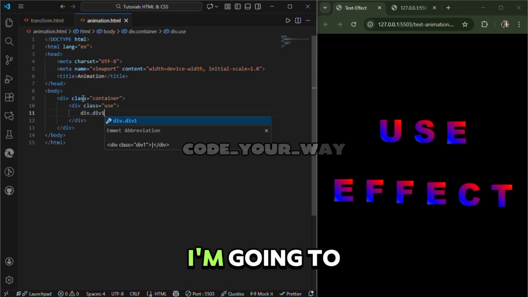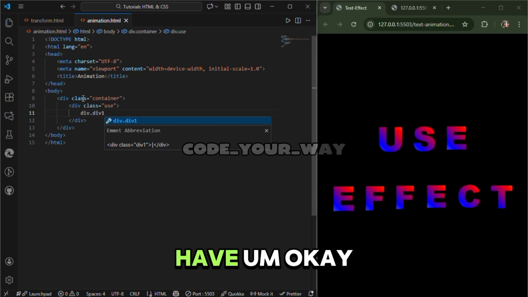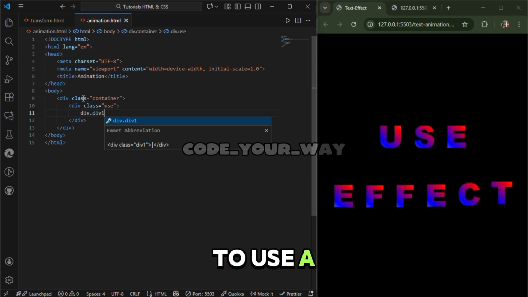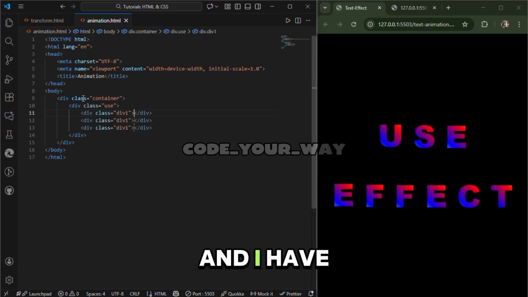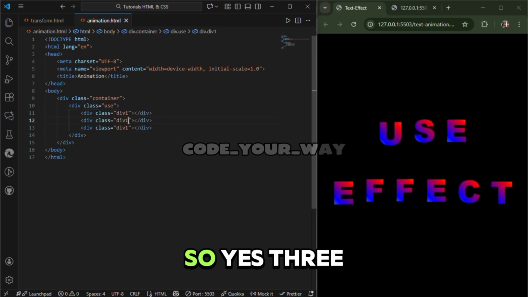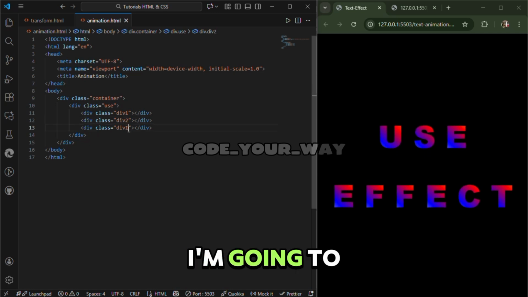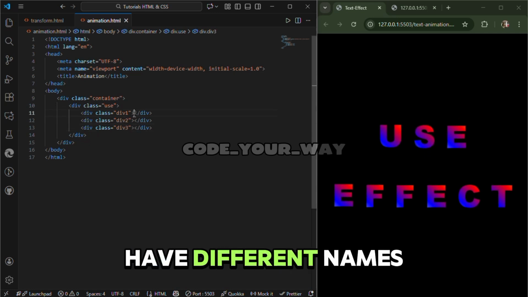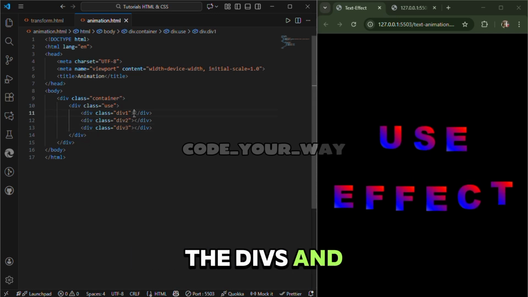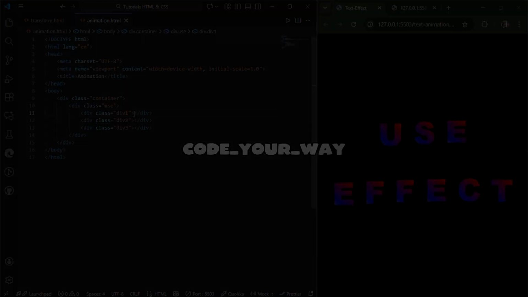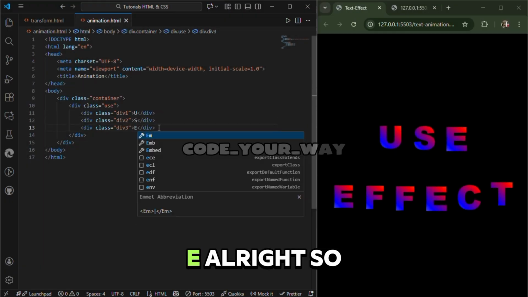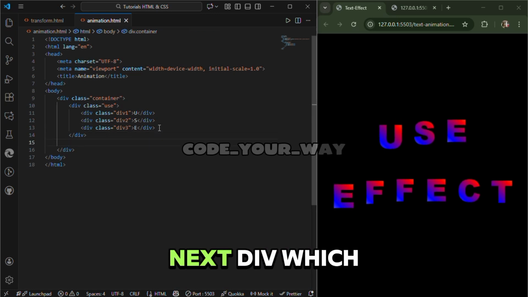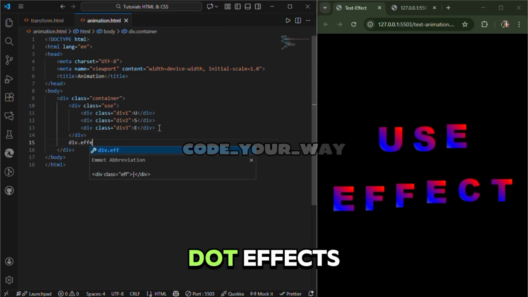But before that, let's go ahead with this. I'm going to use a shortcut that makes this easy. So times 3, and I have 3 divs created. Yes, 3 divs. We're going to do manual customization so that they have different names. So these are the divs, and I'm going to have them use E. Alright, so we're going to go with the next div, which is effects. So I'm going to name it div.effects.